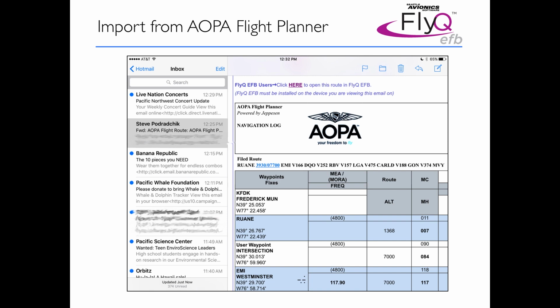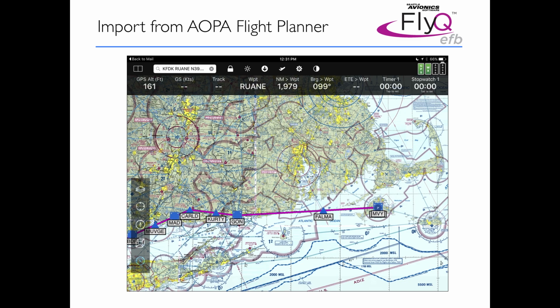So, for example, here I've already created the flight plan with AOPA's Flight Planner, and I've sent it as an email to myself. If you take a look at the upper right corner of this screen, there's a little button that says FlyQ EFB, click here to open this route. When I click there, if you do this on your iPad, it fires up FlyQ EFB. It feeds in, and you can see this on the search box at the upper left corner of the screen, the flight plan that was created, and that flight plan is then automatically loaded into FlyQ EFB.